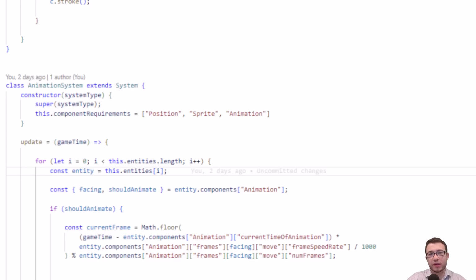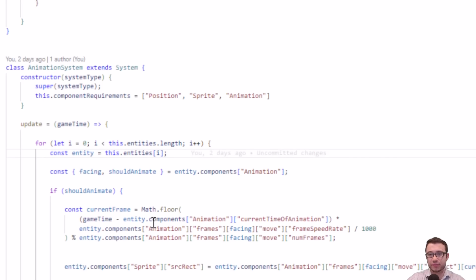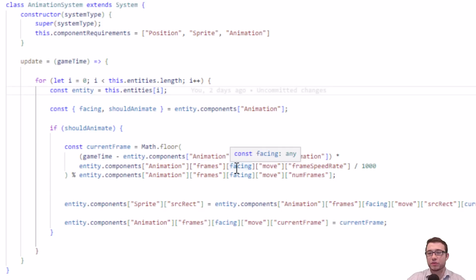Now that we have that working, I actually do want to go back to our animation system and explain this formula a little bit more. So here we have the current frame formula. How does this work? Well, I can give you a very brief explanation. I'll go through each one of the properties one by one.